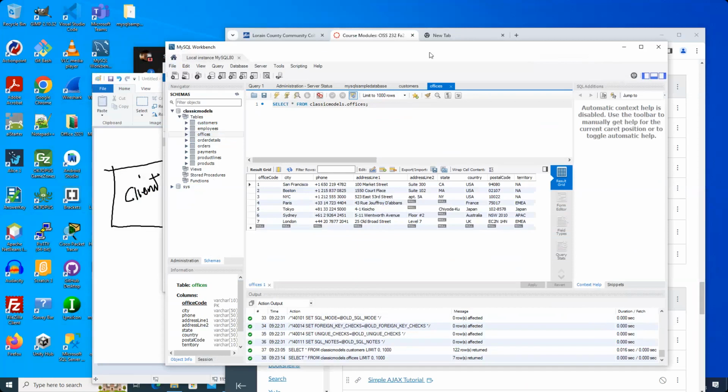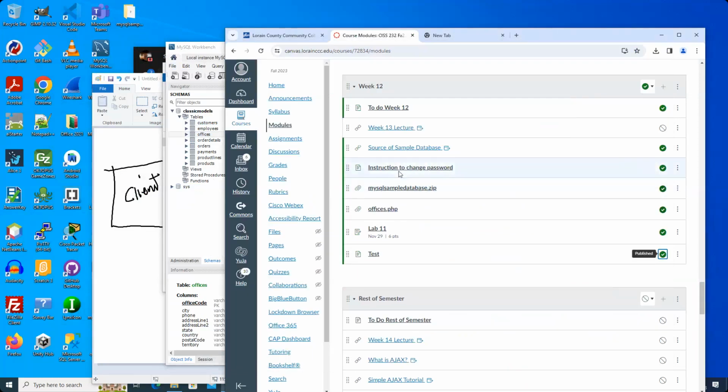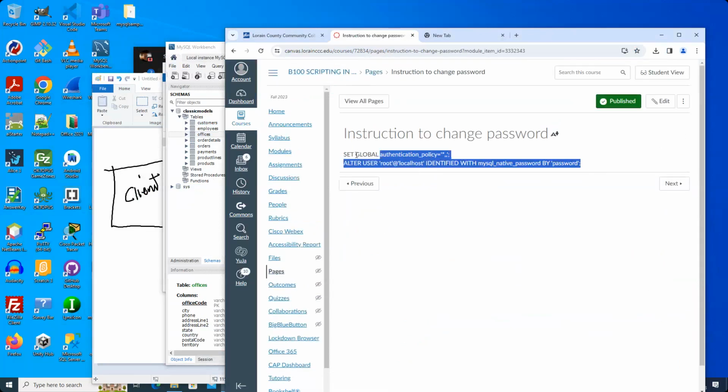So I have a script in Canvas that I would suggest that you run, and it's called instruction to change password. So just copy this, and this is going to set the new password for the root of the localhost server to using the old style password. That's what MySQL native password means. And the password itself is actually going to be password. Obviously, if this was something that was going to be used heavily or in production, you would want to change that. You would not want it to be simply password. But for our case, we can do that.